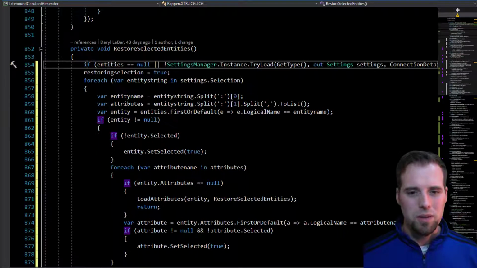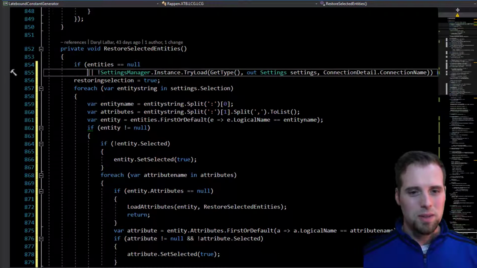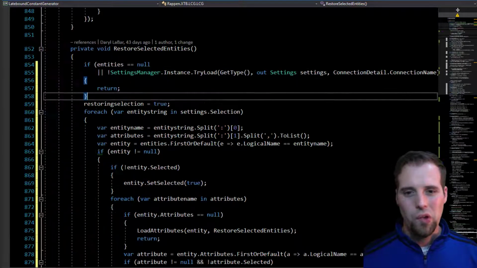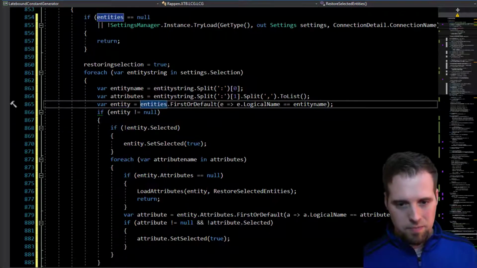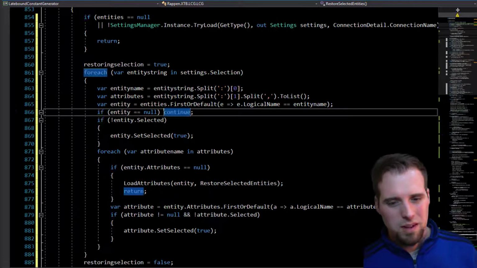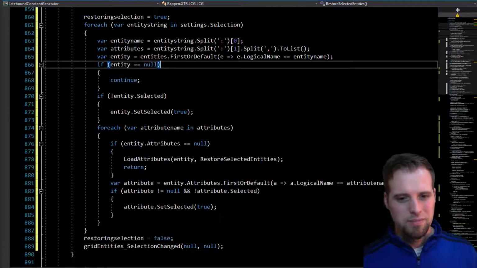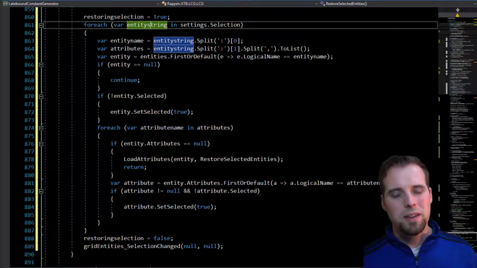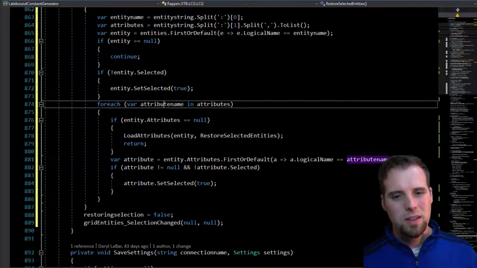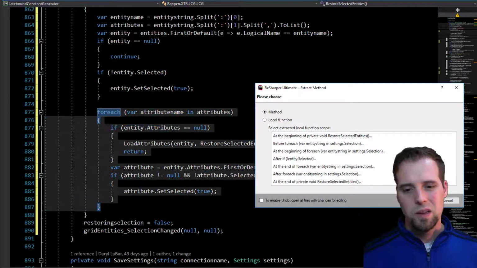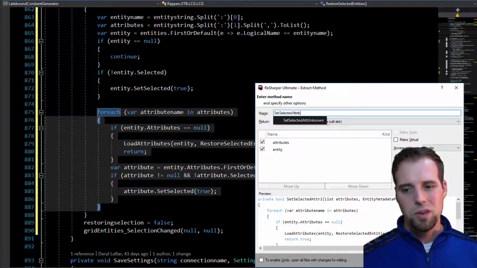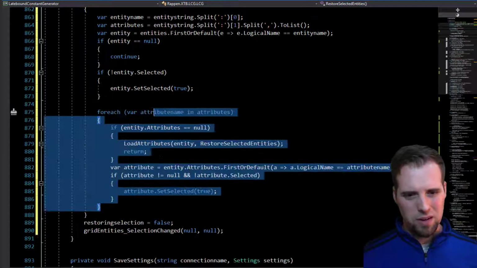Ooh, big old if statement here. I have to scroll to see what that is. Let's invert that. Let's try to make this a little bit less indented. Oh, this is parsing out probably the selected entity strings. And these are probably parsing out the selected attributes for that entity. Set selected attributes. Ooh, why do we have an if there?